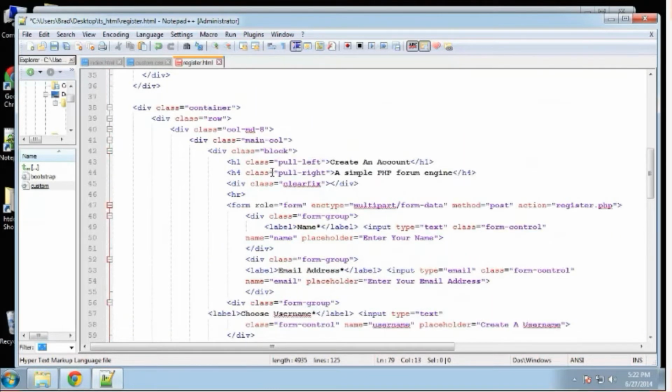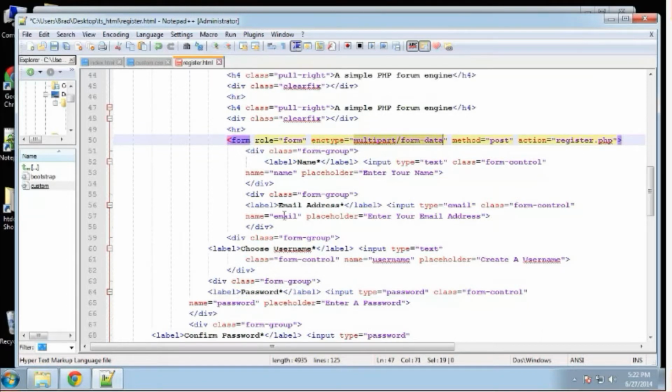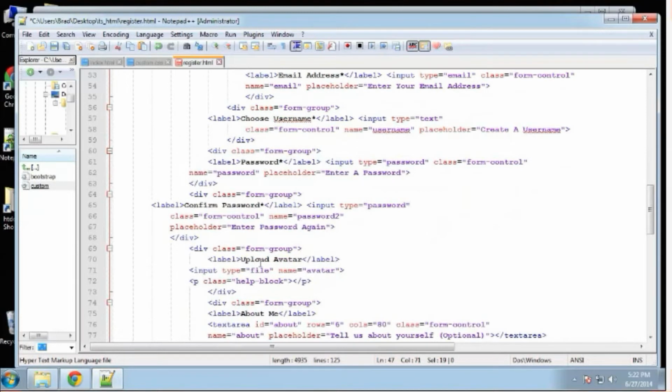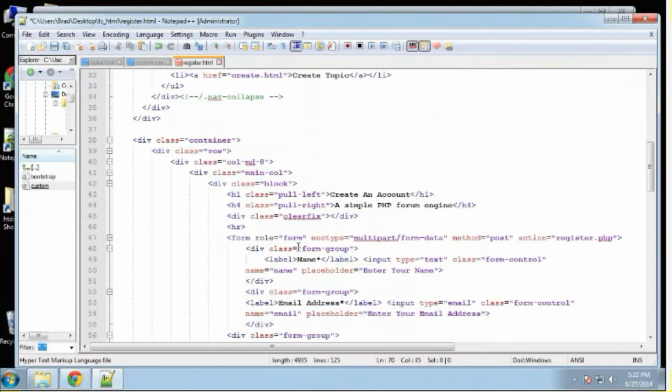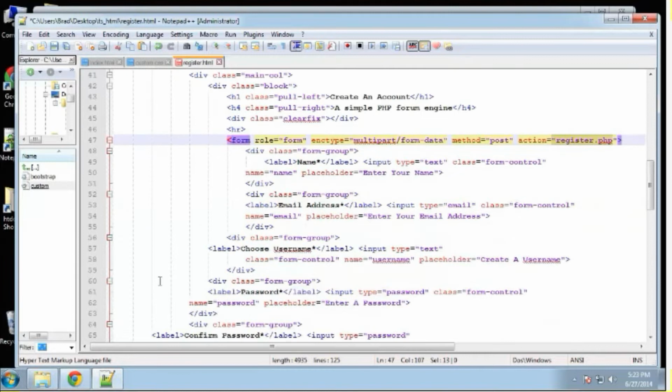Alright, so basically we have a form, and we're giving it this encrypted type, this enctype, to multipart/form-data. And the reason for that is that we have a file upload, alright, because we're going to have an avatar upload. So we need to have that in our form. And then it's going to be a post method. It's going to ultimately go to register.php, which will actually process everything. But this is just HTML.